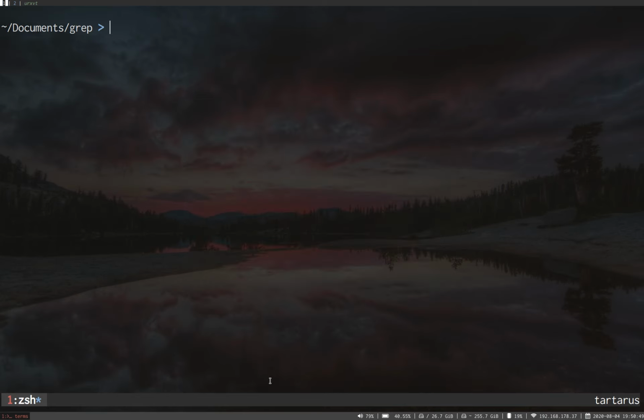Hey, what's up everybody? I wanted to teach you how to use grep with this video. Grep is a very useful command line tool which allows you to match patterns of text in a text file or output any plain text you can find.